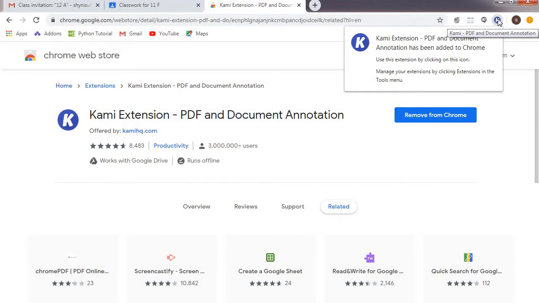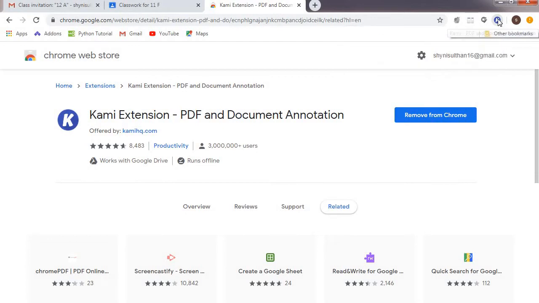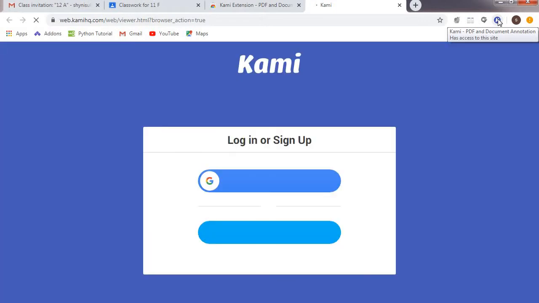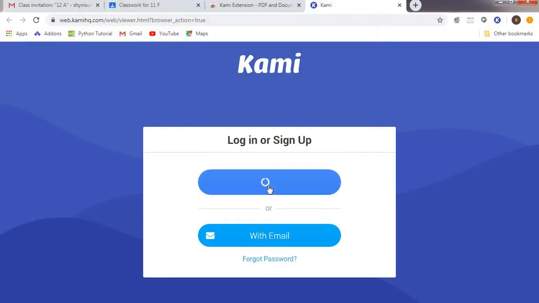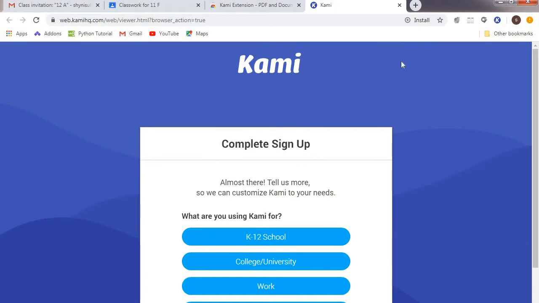After adding the extension, it will come to the right topmost place. For the first time, once you install it, you need to click on this one also. Afterwards you can directly go to Google Classroom and open your PDF file, no worries. But for the first time, you need to set up everything. For that, you have to sign in with a Google account. Either you can use the school account or your personal account. Here I am connecting with my personal account because I already signed in with my school account.